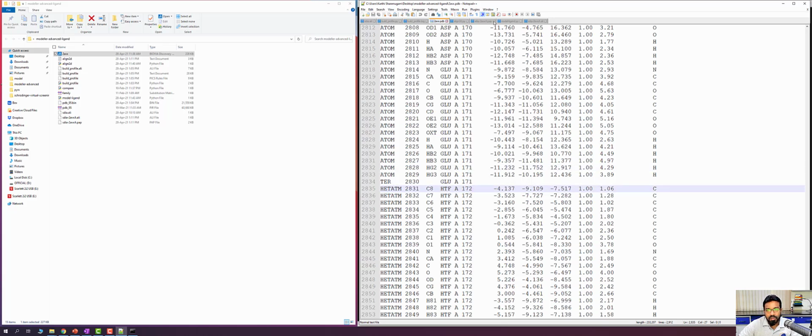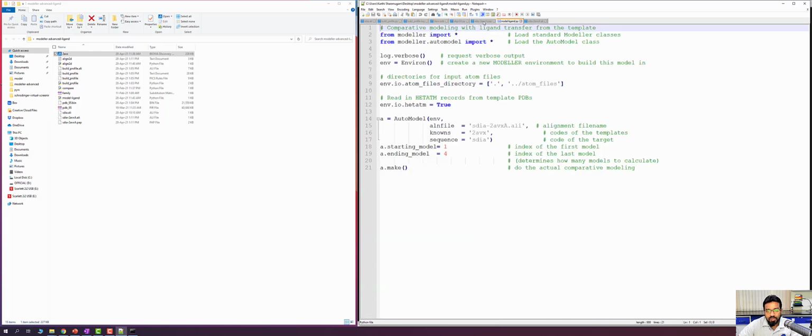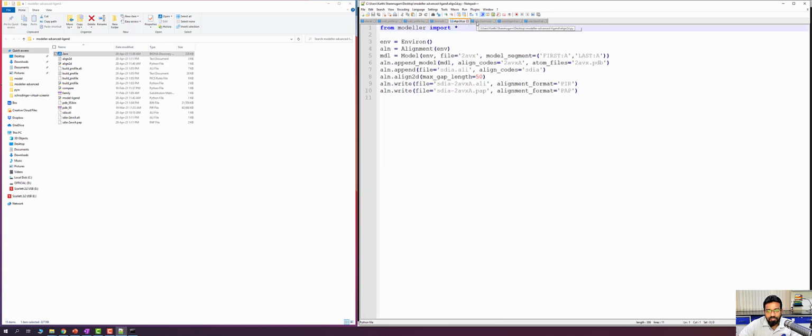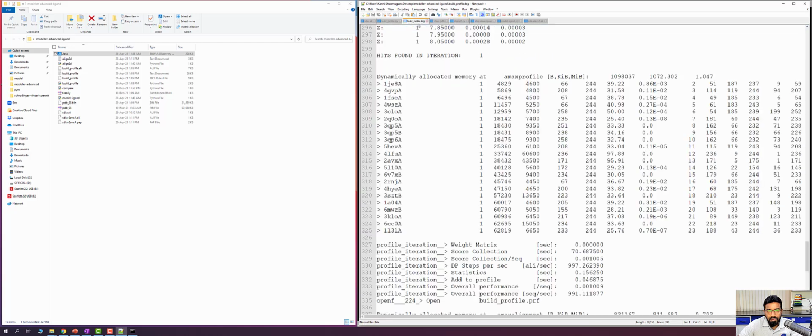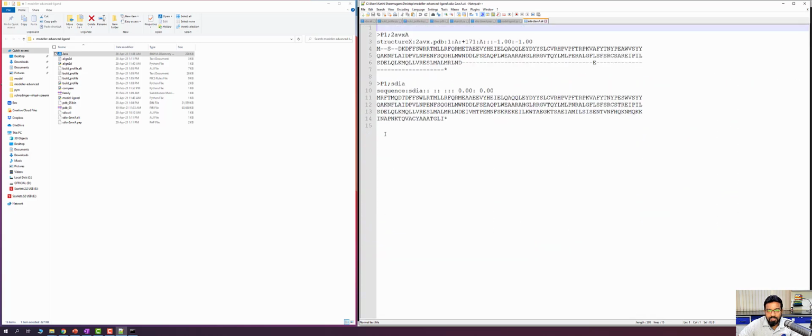Now if I go back to the alignment file, yeah, this one. Here it is 171, but in the 172 position we have the information about the ligand molecule, which is the HTF. So we have to model this HTF. Its position is 172, right?